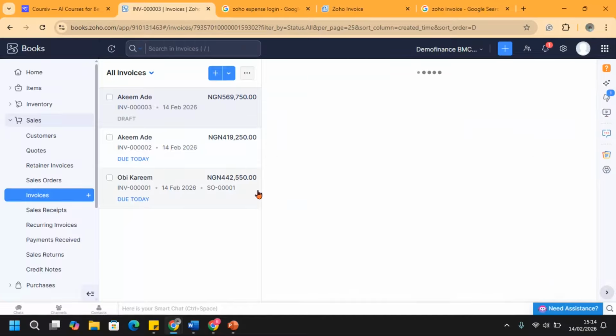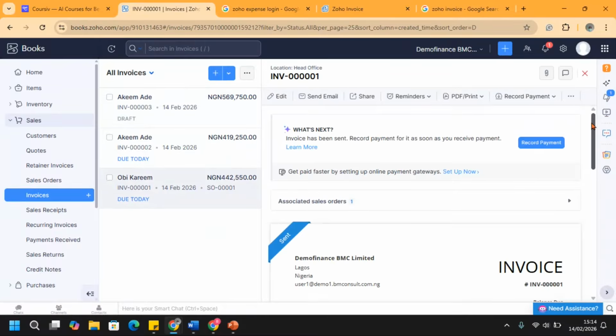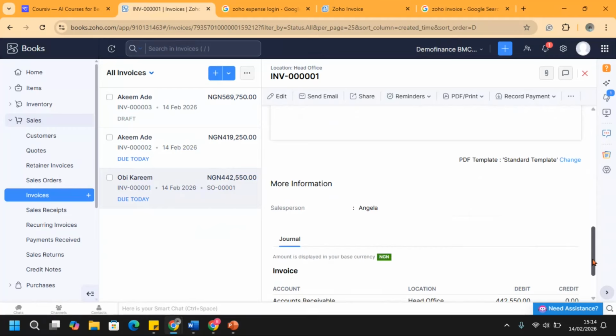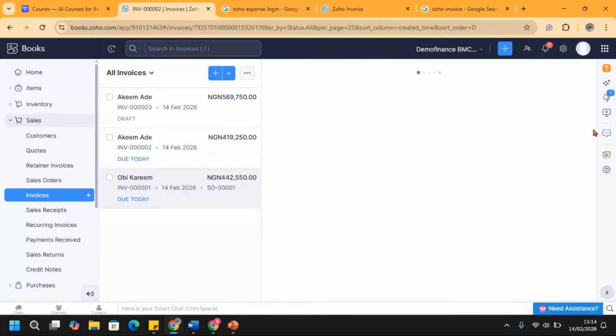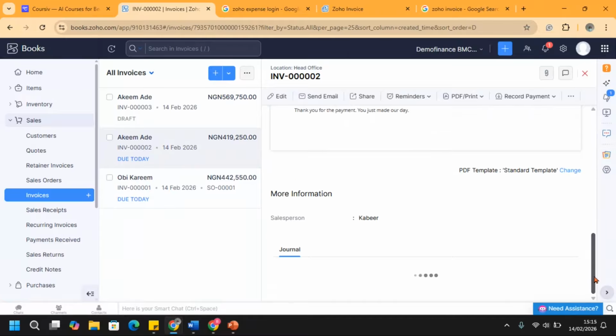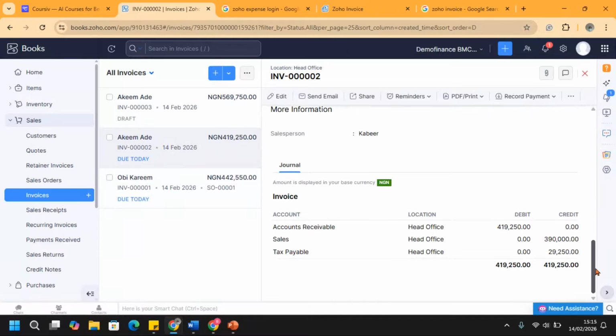If you look at this now, when you scroll down here, you can see there's a journal already posted. Accounts receivable will take this amount, discounts will go to this amount, and sales will take this amount. If you go to the second one and scroll down, you see the journal being raised by Zoho Books. It's telling you this is how I've treated your invoice. Accounts receivable 419, sales 390, and tax payable 29.